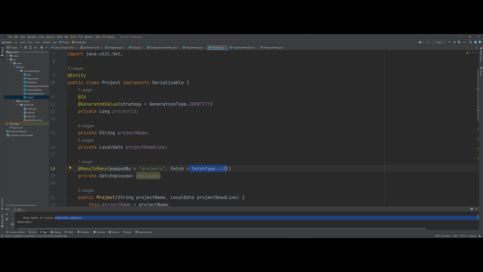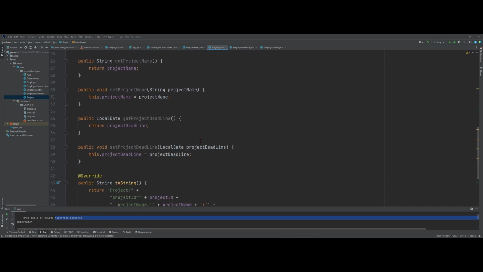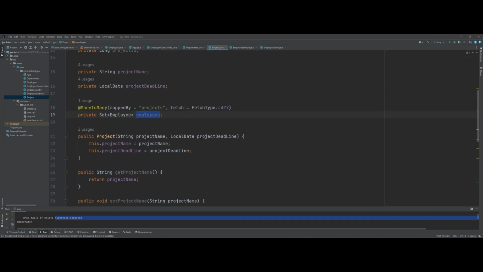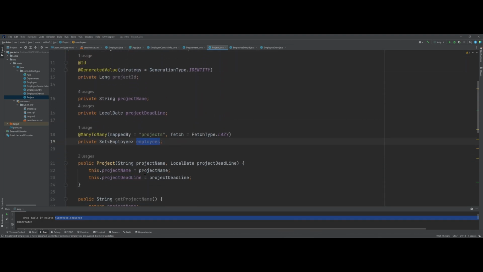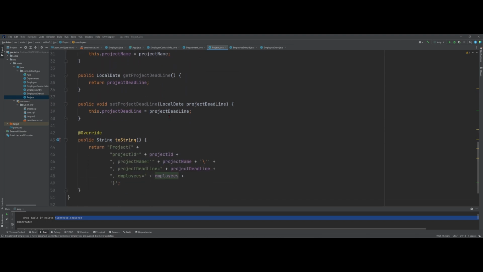And then we're having a private Set of Employee, where we have our employees right here, because we want to have just a set of employees for this project, because we can have many employees for this project. Now everything else is really just going to remain the same. I don't think we need a getter and setter for this. So we have our employees here. We see that we don't need a getter and setter for it.